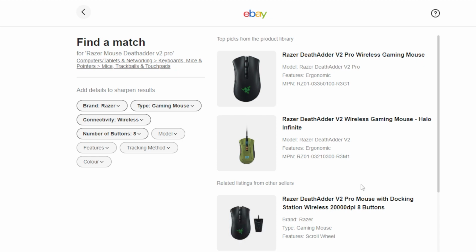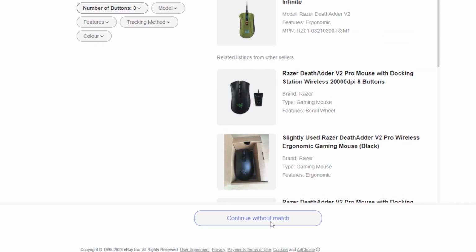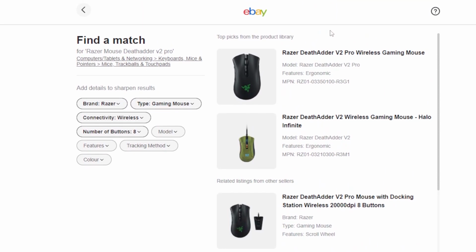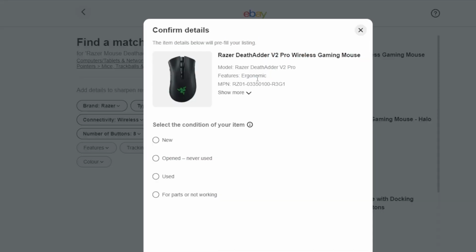And if you feel like there is no actual match, then you can just go ahead and continue without match right here, which will then allow you to add more of the details manually on your own. So I'm gonna go ahead and click on this one. This seems to match well with the item that I want to sell.